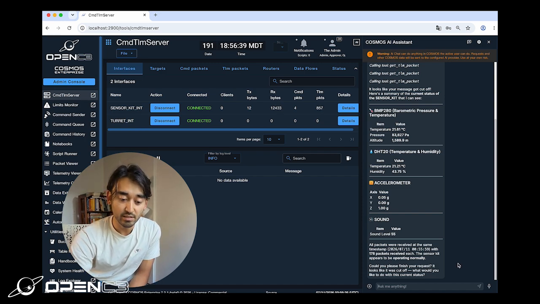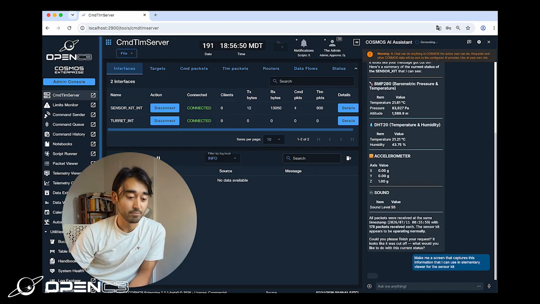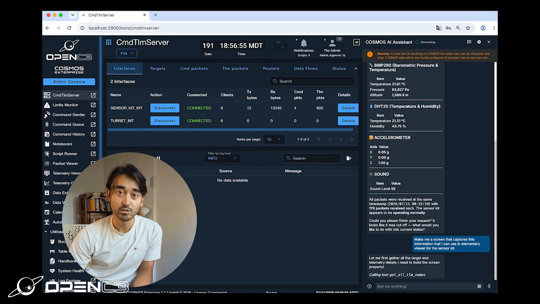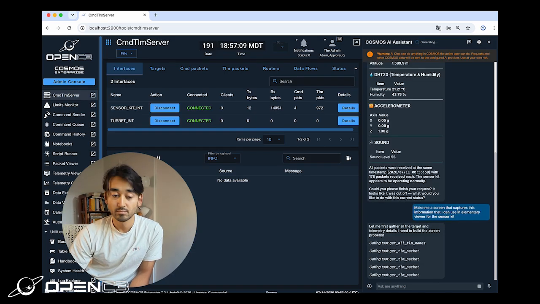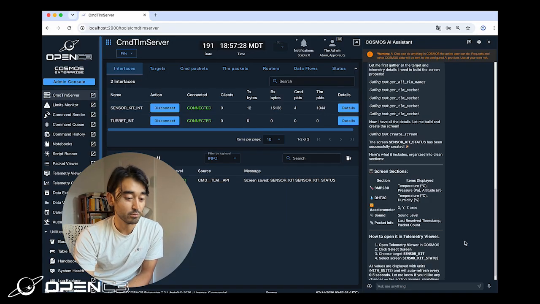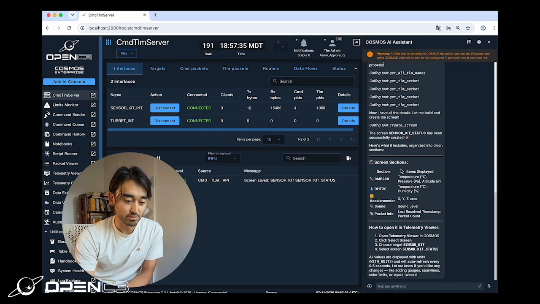Then I might say something like, make me a screen that captures this information that I can use in Telemetry Viewer for the sensor kit. It's going to start building that out. I'm going to give it a few moments here and let that build it out, and we'll see what kind of screen we get. In my logs, I'll see that the screen was already created for me. Sensor kit status was created, and it sounds like it was successful and has all this information. So let's go take a look at what it made.